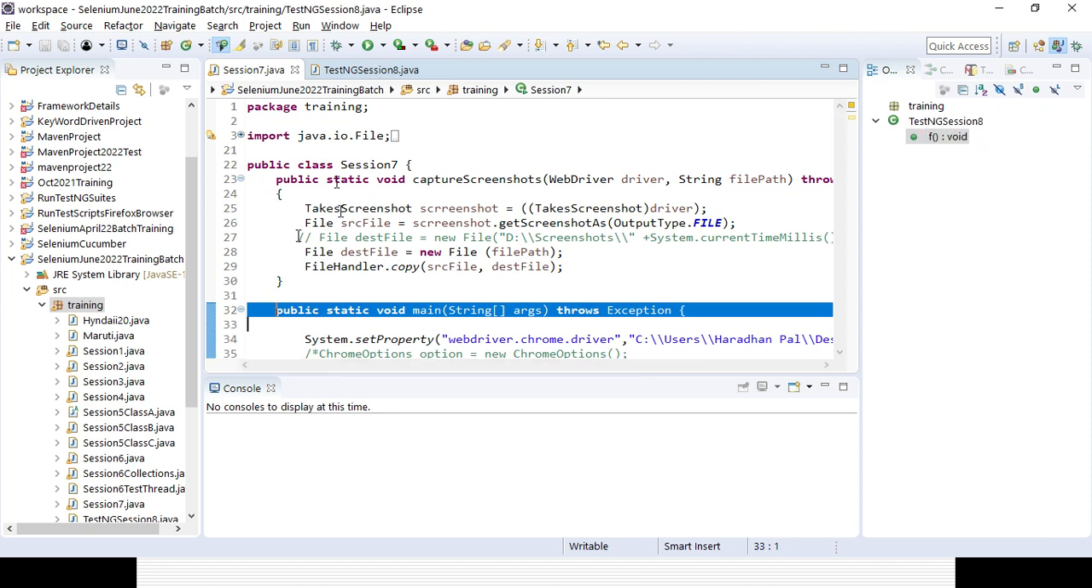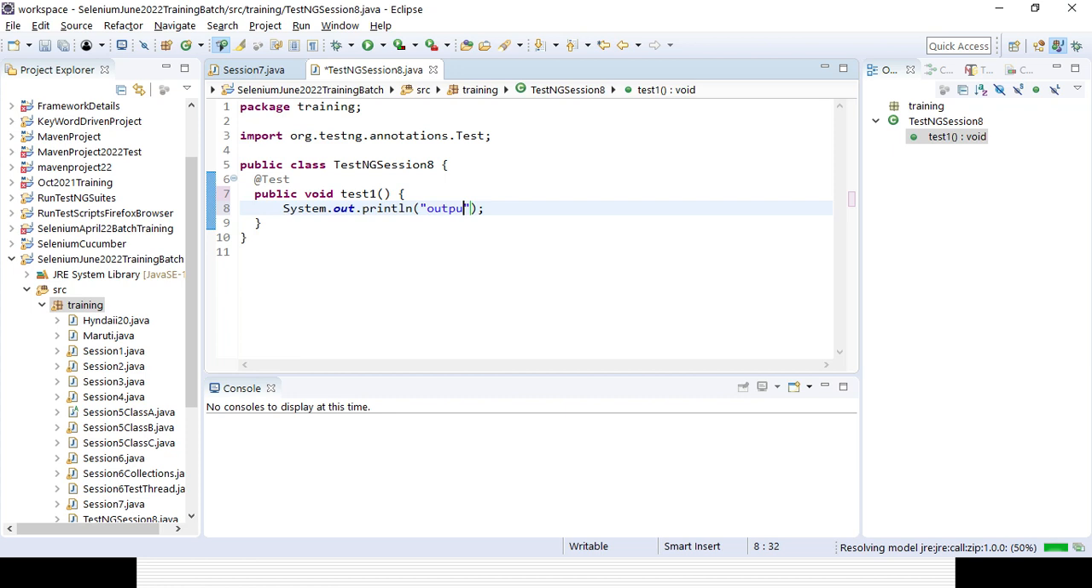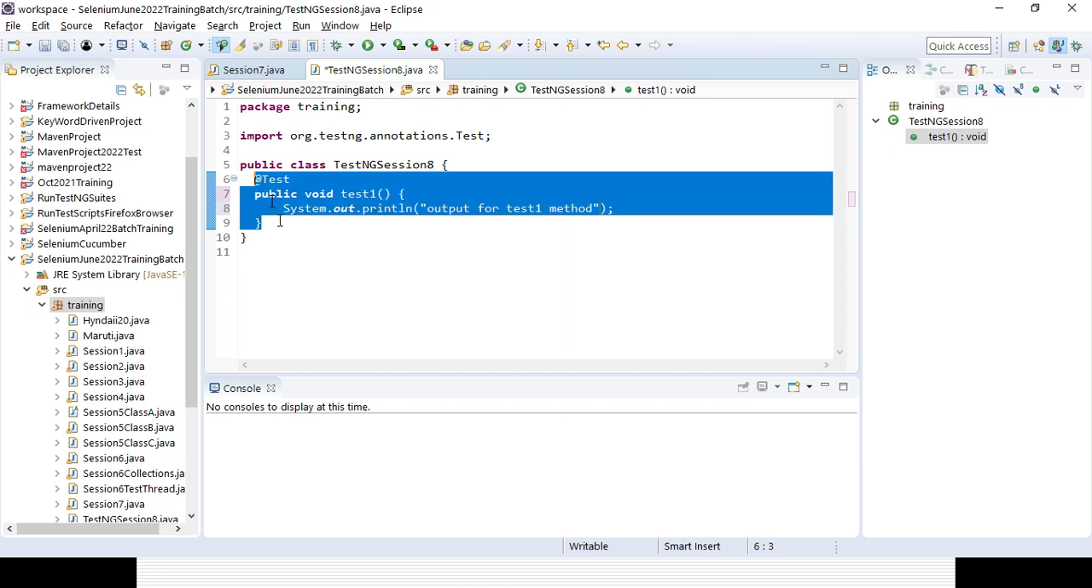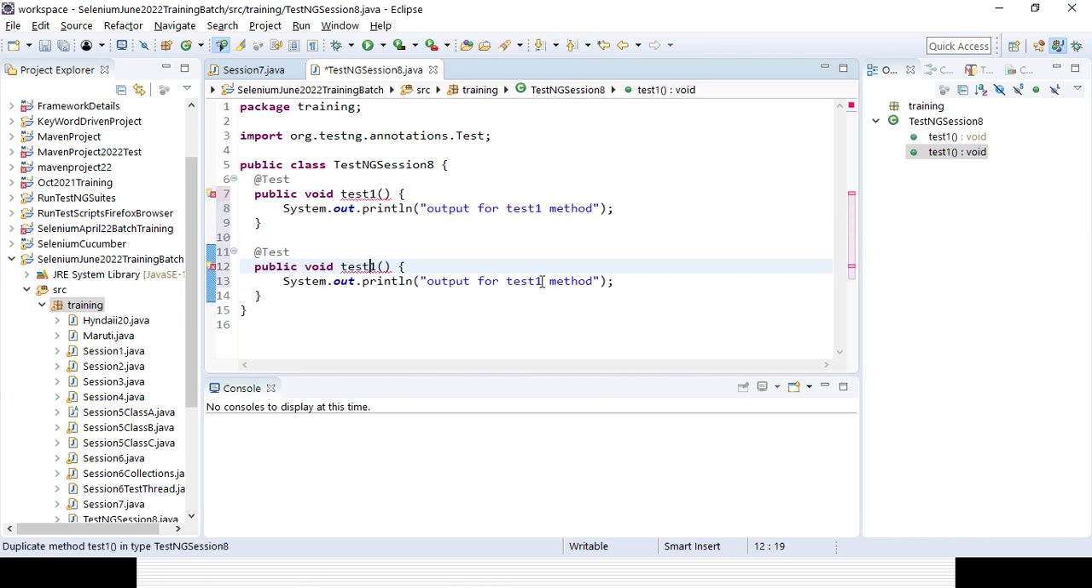So here by default, the test annotation means test cases, right? Here you can change the method name to test1, and here you can give some output if you want to output something. Output for test one method, like that, right? You can create one more method. So @Test means it will be considered as a test case. Suppose say test two. The method name should be unique, otherwise it will throw an error. So test two method.